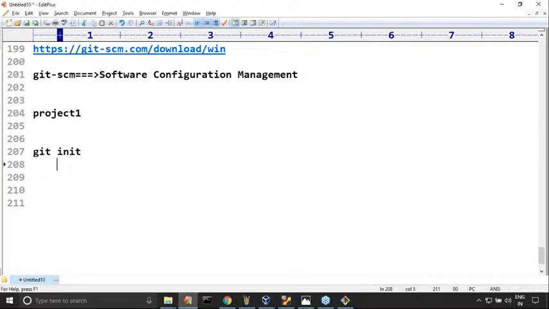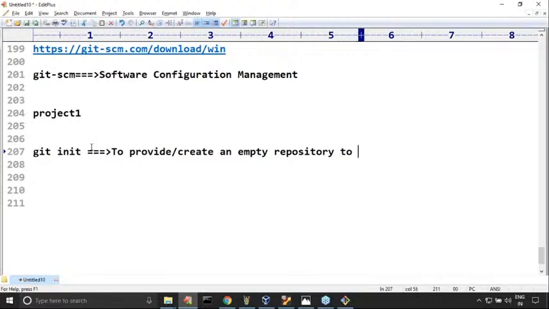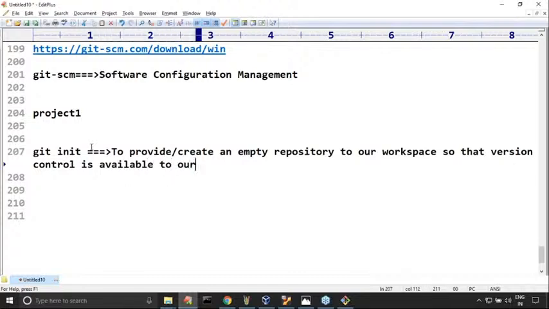Remember this one, sir. git init is the command we require to use. Any doubt about this one, sir? What is the purpose of git init? To provide or create an empty repository in our workspace, so that version control is available to our working directory. Are you in the position to understand, right?